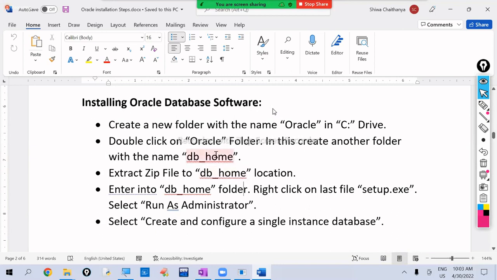It's better to give this name. The convention is to give this name, so you can understand easily. So db_home. Now, whatever zip file we downloaded, extract that zip file to this location.